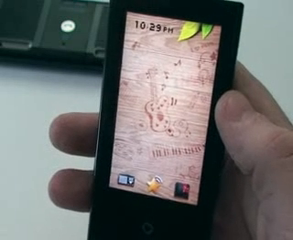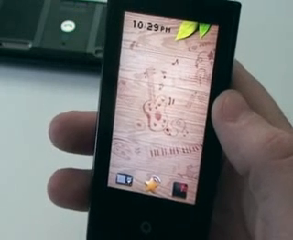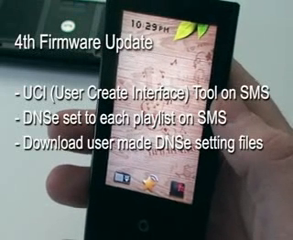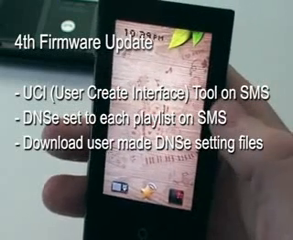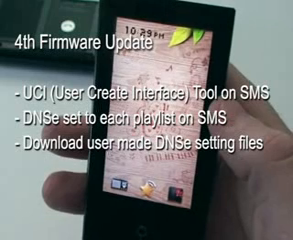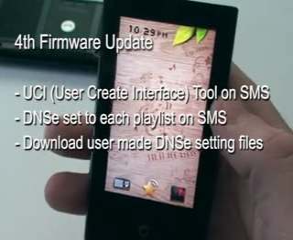And before I sign off here, I'm going to tell you about the fourth firmware update for the Smasung P2. There's going to be UCI. It's user created interfaces. So like the GUI, except you can make it yourself however you want to customize it. That'll be nice. You'll be able to do that through the SMS. Then they got a lot of cool features actually coming up with this.